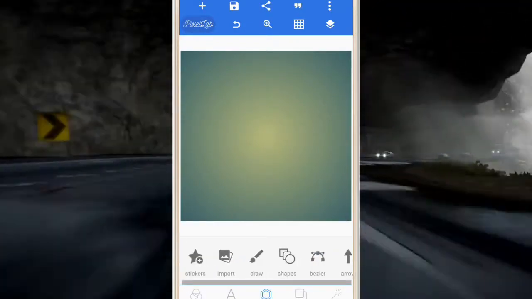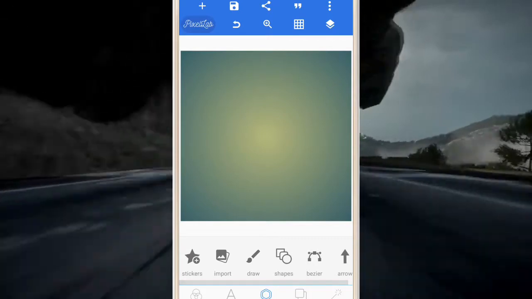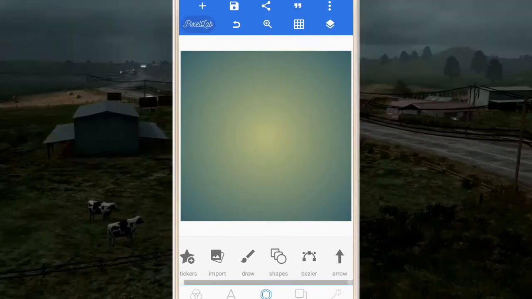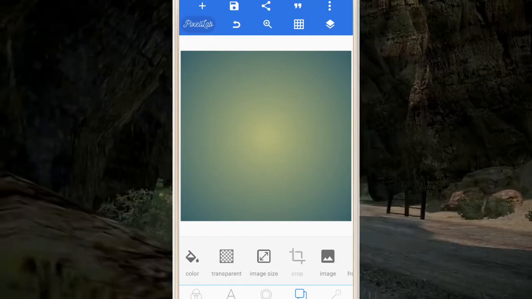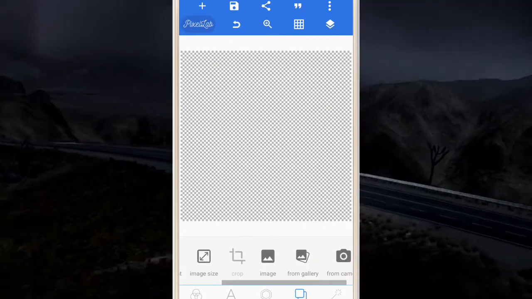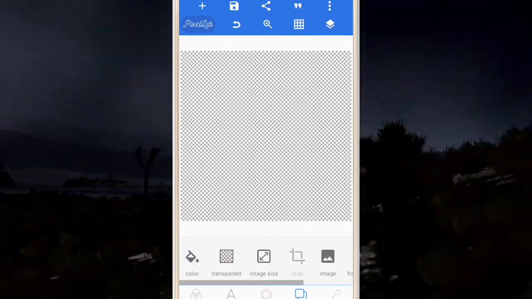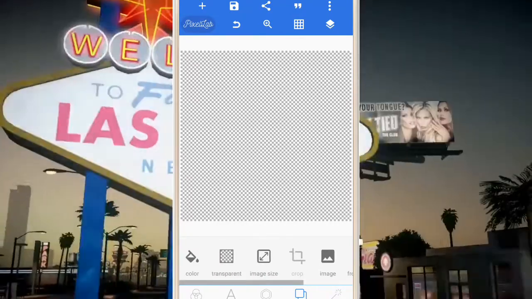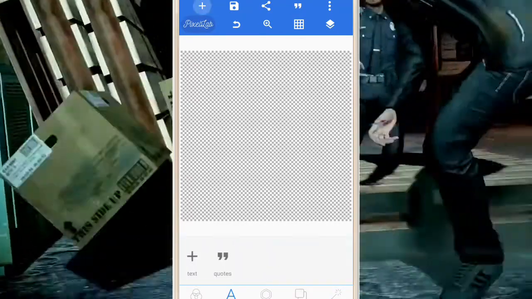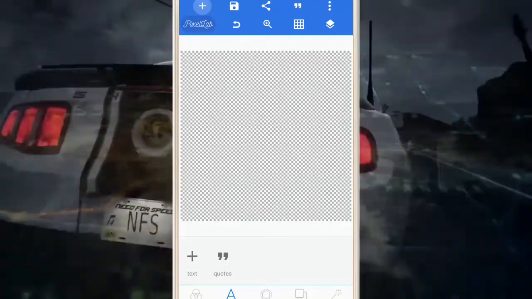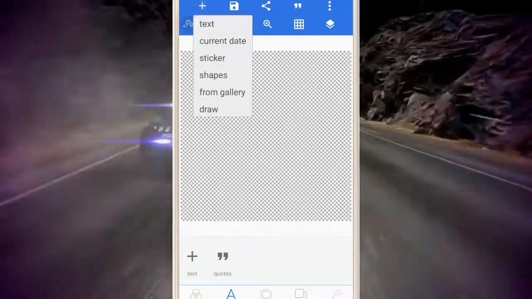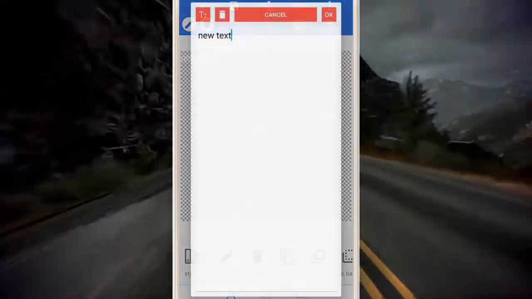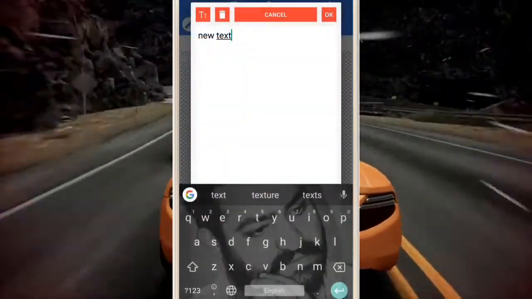Click on this rhombus shape, sorry, this square, and click on transparent. Now you should type the text here. Click on the plus icon present on the left corner, click on text, and click on edit to enter the text.